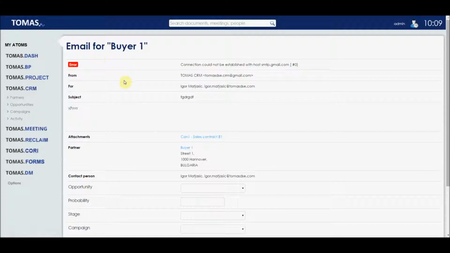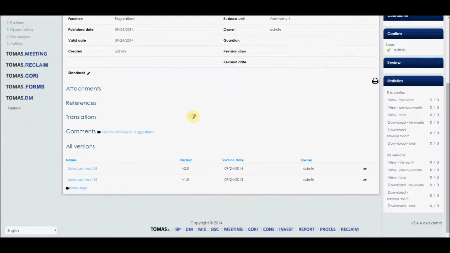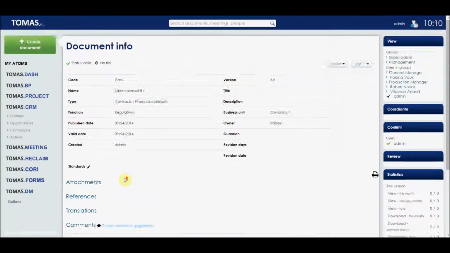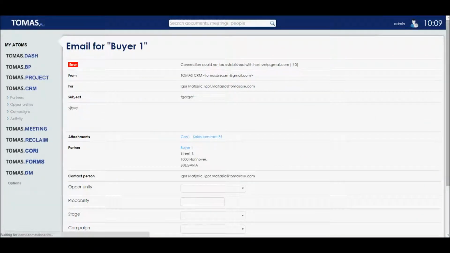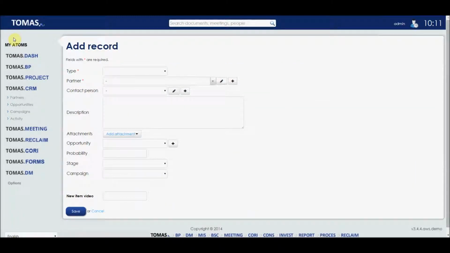Here with the email, we can see if any attachments were added, and by clicking on the attachment, we can open the attachment section, and we can see the contract that was in this attachment. If we go back to the activities list, by clicking on the green button on the left hand side, we can add a new activity.